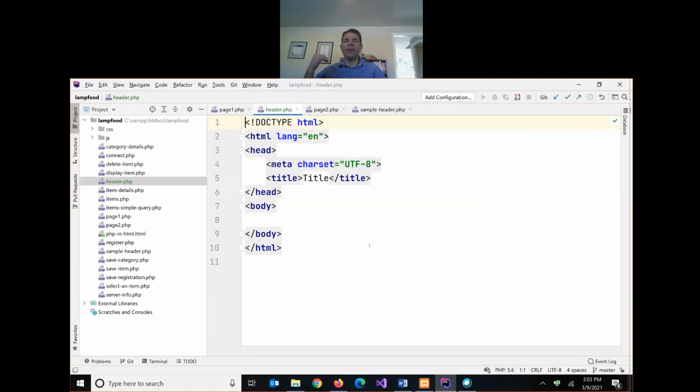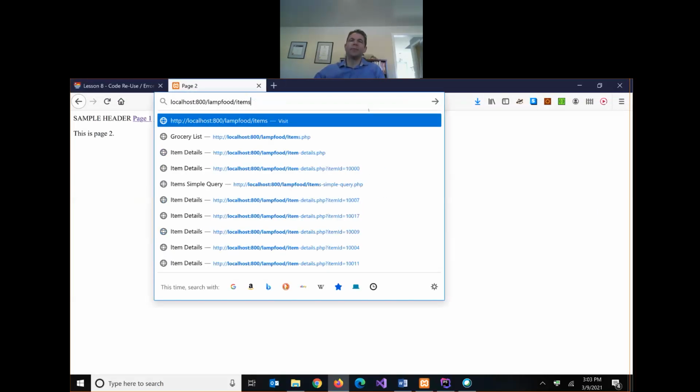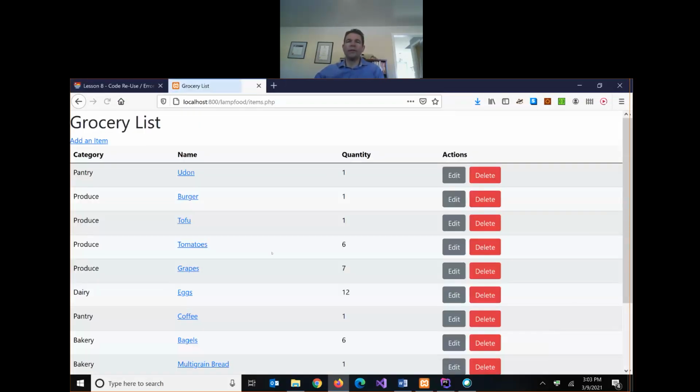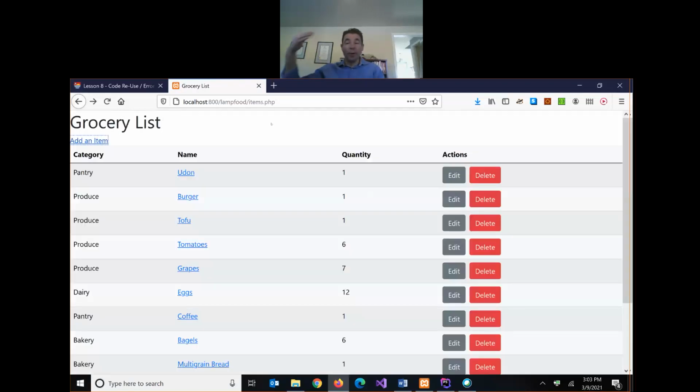So we want this file to appear at the top of the pages in our site. So when we're looking at, for example, our grocery list, we want a header, as well as when we're adding or editing on our item details, we also want the shared header here as well. We'll be building other pages into the site over the next few weeks, so all of them are going to share this header.